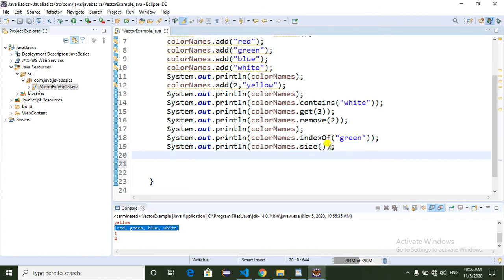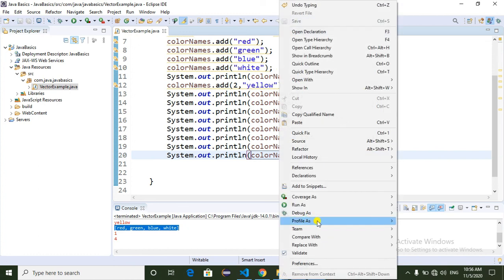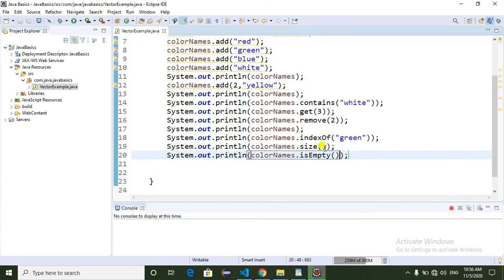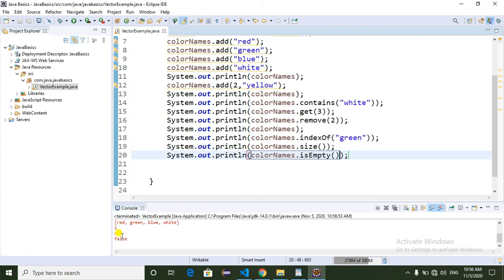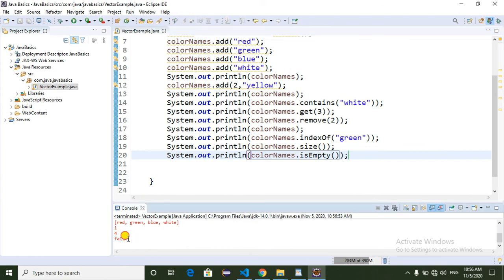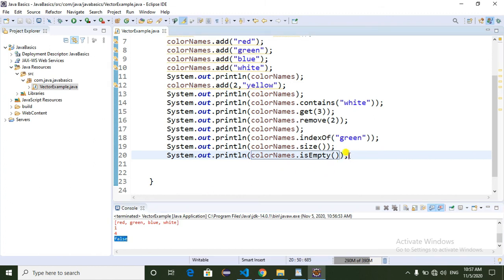I want to check whether the vector is empty or not. We can use the isEmpty method to check. If it returns true, it is empty. If it returns false, it is not empty. Because it is written false, the vector already contains elements.